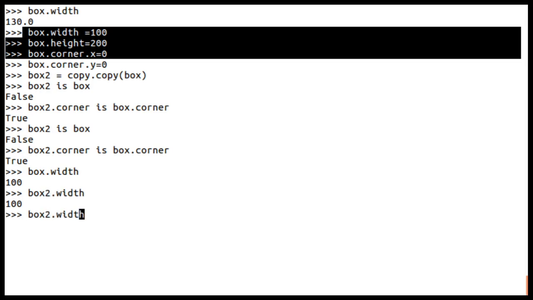It has copied it, and box2.height will be the same as that of box.height. It has copied and created two objects for the two values, whereas it has not copied the corner point. It's the same point. Because of that, when we apply box2.corner is box.corner, we are getting True.